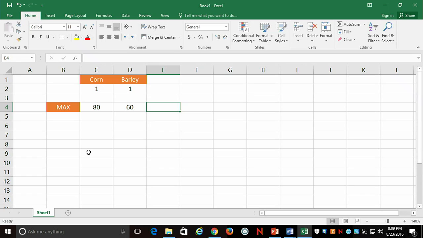Now, what I ideally wanted to do is, hey, I want to change this, and I want to see my profit change, but I don't have a profit cell yet, right? You see no cell up there that represents profit. I want E4 to represent profit. Mathematically, how do I make E4 represent 1 acre of corn, 1 acre of barley? I want it to say 140 right now. And if I change it to 2 and 2, I want it to automatically change to 280. How do I do that in Excel?